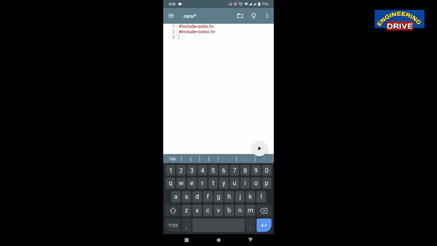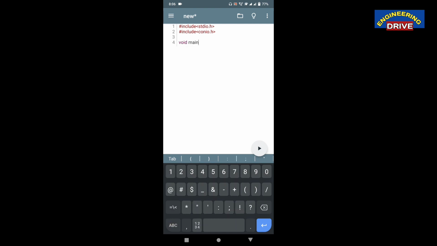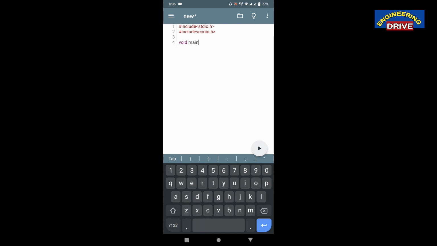Next, let us start our program now. So void main, now parenthesis. You can use this symbol on the virtual keyboard of your smartphone, or else at the bottom of the screen you can also find all these shortcut symbols. Once you type this parenthesis, you will get the entire symbol. So the void main function, next the opening brace. The opening brace symbol you can also search for here.